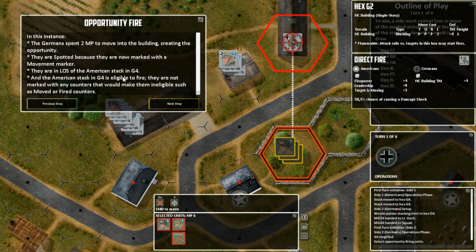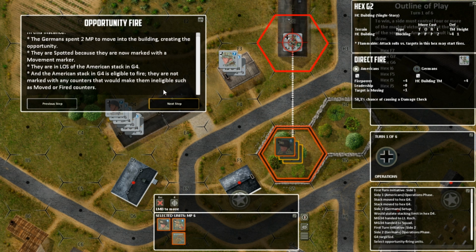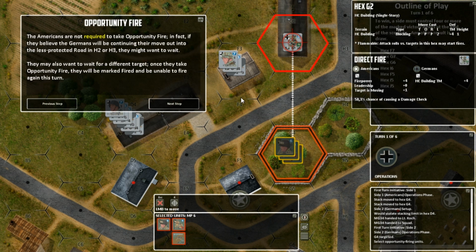They are in the line of sight of the American stack in G4, so they're in the line of sight of this stack over there. And the American stack in G4 is eligible to fire. They are not marked with any counters that would make them ineligible, such as moved or fire counters. So you've drawn his fire, and he hasn't done anything in the turn. Okay, so that's why he's got this opportunity fire. If he had a fire or moved marker, he wouldn't be able to do this.